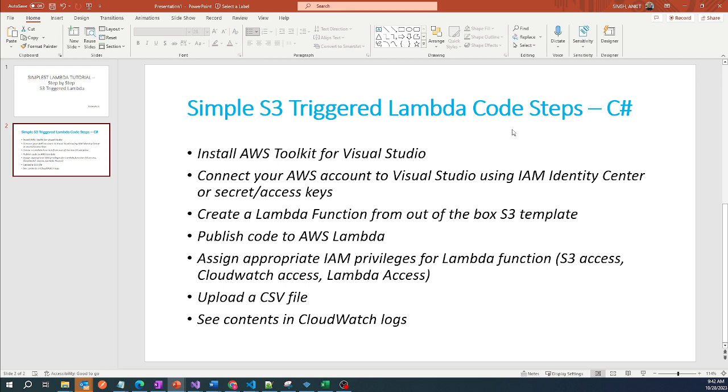Create a Lambda function from out-of-the-box S3 template. Publish code to AWS Lambda. Assign appropriate IAM privileges for Lambda functions, which include S3 access, CloudWatch access, Lambda access. Upload the CSV file, and finally, see the contents in the CloudWatch logs. So let's dive right into it.